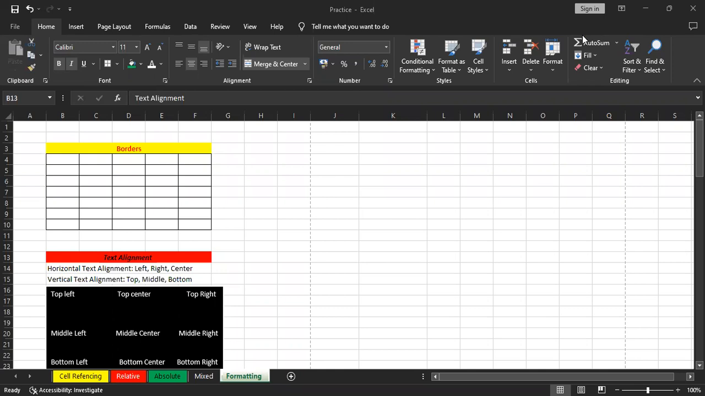In our previous lessons, we have discussed the introductory part of Microsoft Excel, such as the general overview of what Excel is all about. We've looked at cell reference, and we discussed the three types of cell reference, which are relative, absolute, and mixed cell reference. Today, we are going to look at how you can format your text so that it looks presentable.